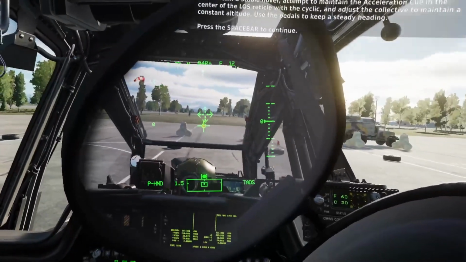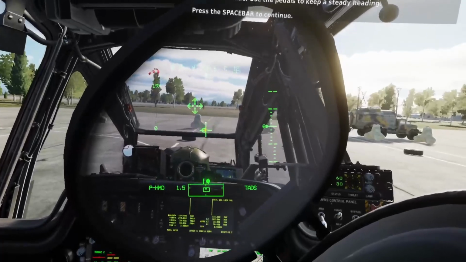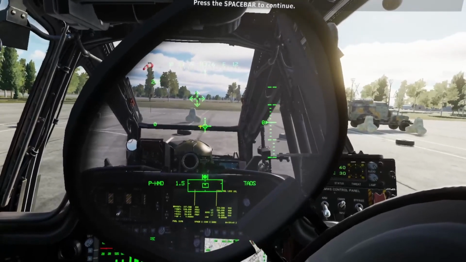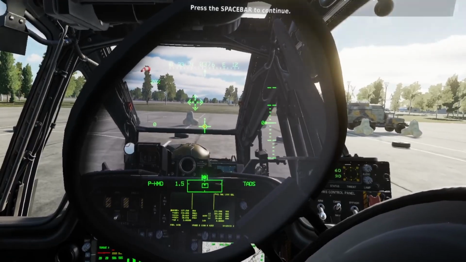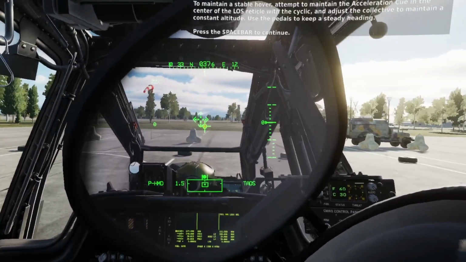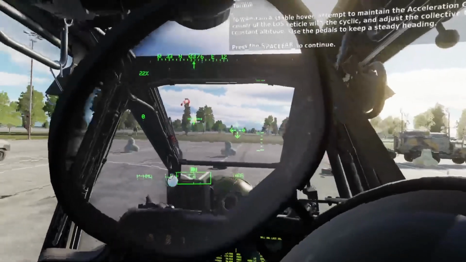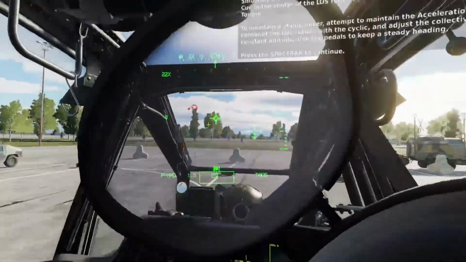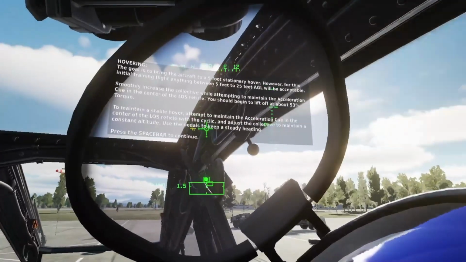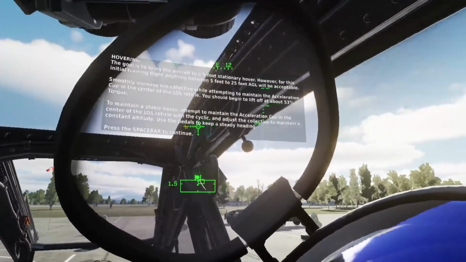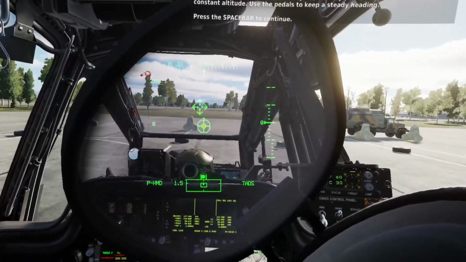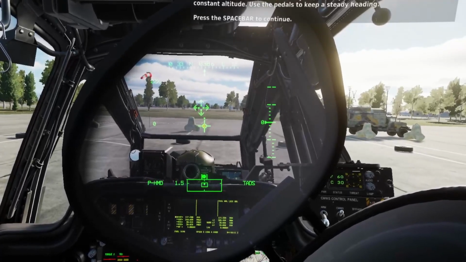Hovering. The goal is to bring the aircraft to a 5-foot stationary hover. However, for this initial training flight, anything between 5 feet to 25 feet above ground level is acceptable. Look at that windsock. Smoothly increase the collective while attempting to maintain the acceleration cue in the center of the line of sight rectangle. You should begin to lift off at about 69% torque.